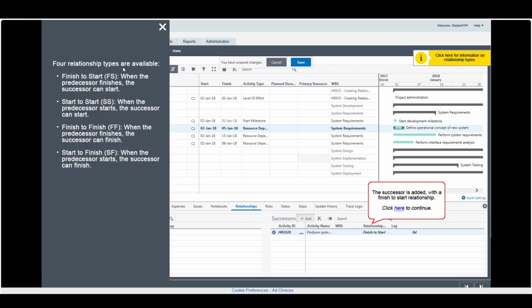Relationships are of four types: finish to start, start to start, finish to finish, and start to finish. Finish to start is when the predecessor finishes, the successor can start. Start to start is when the predecessor starts, the successor can start. Finish to finish is when the predecessor finishes, the successor can finish. Start to finish is when the predecessor starts, the successor can finish. So this is how the relationship works.